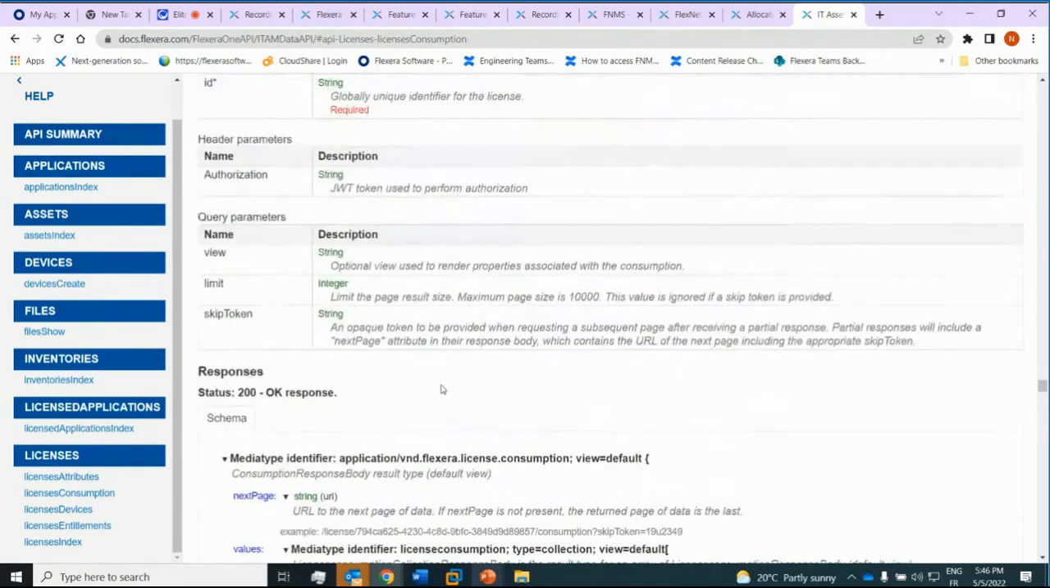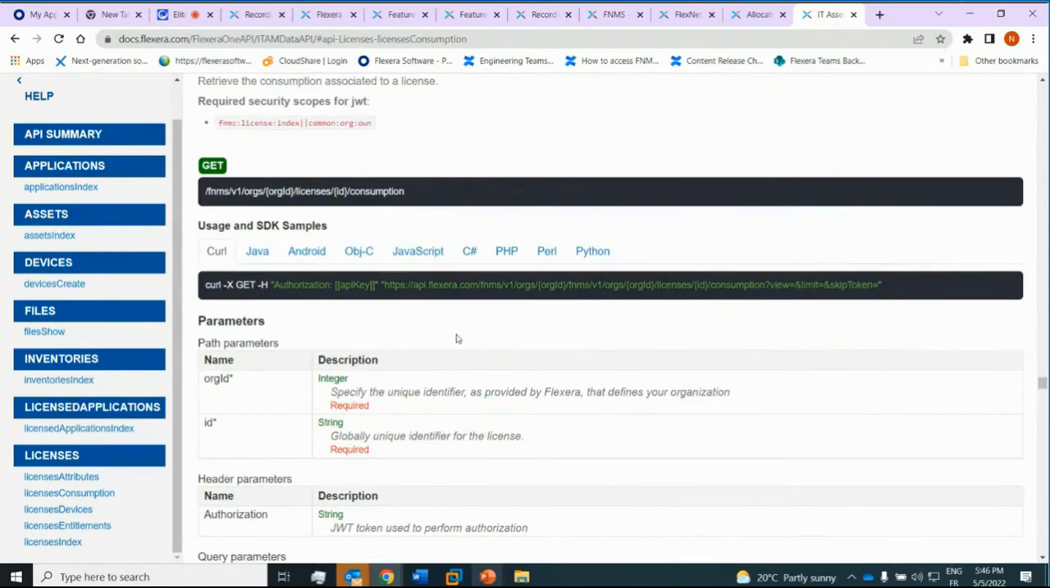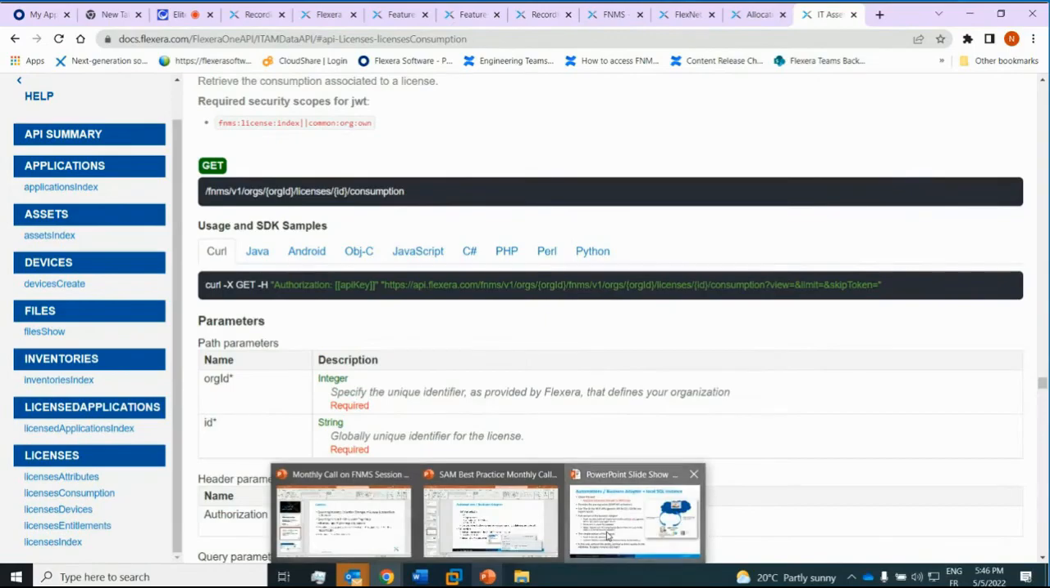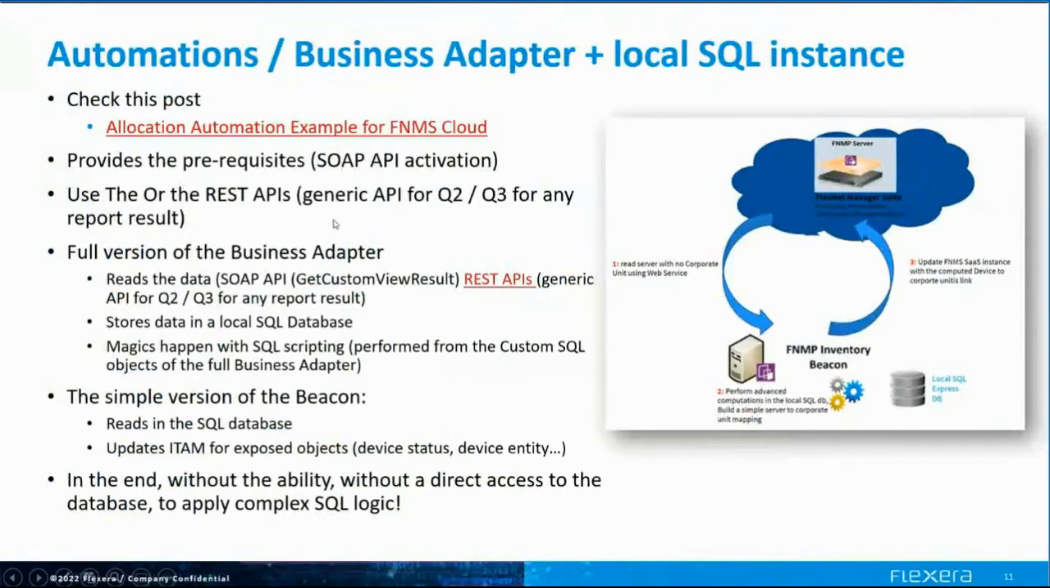So just keep in mind that reading data from ITAM Cloud is possible through the SOAP API. There is a SOAP API called Get Custom View Result. But if you are not a fan of using SOAP APIs, which are not on the modern side, you can use the existing REST APIs, or you can even wait a little bit. By June or July, we will have the same behavior as the Get Custom View Result, which is a generic REST API that will return as an output the result of any custom web report that you could create.